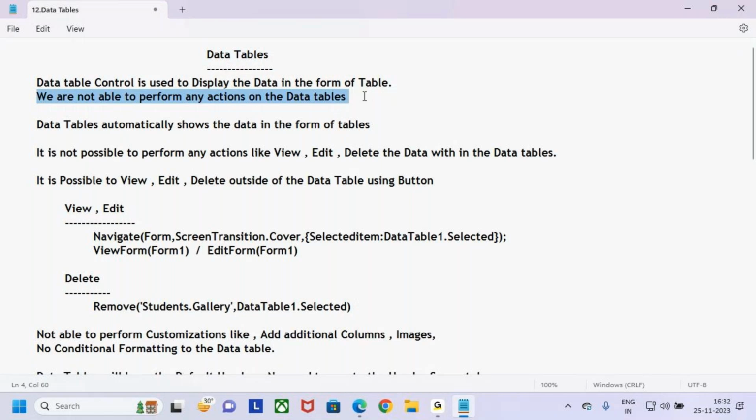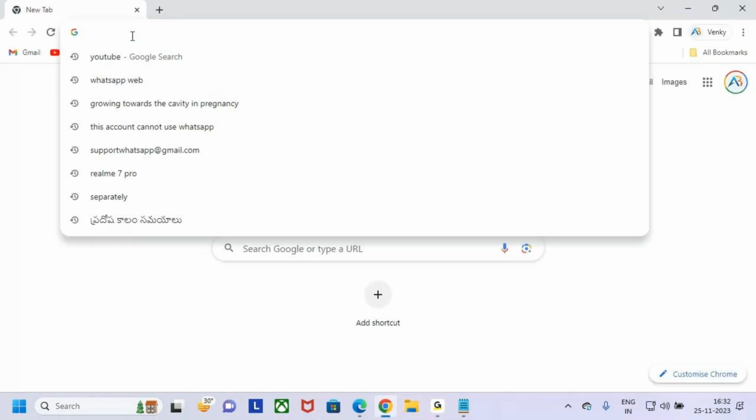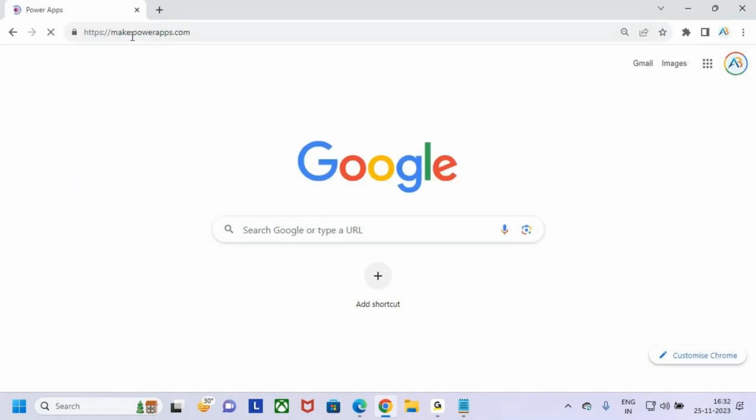I will explain it to you. The next point is that data tables automatically display the data in the form of a table. Let me keep here: display. Now, if you want to display the data in the gallery in the form of a table, you need to design the galleries. Let me open Power Apps and show you.